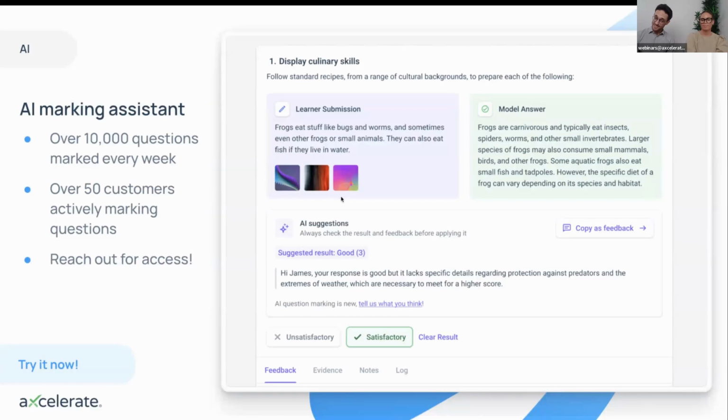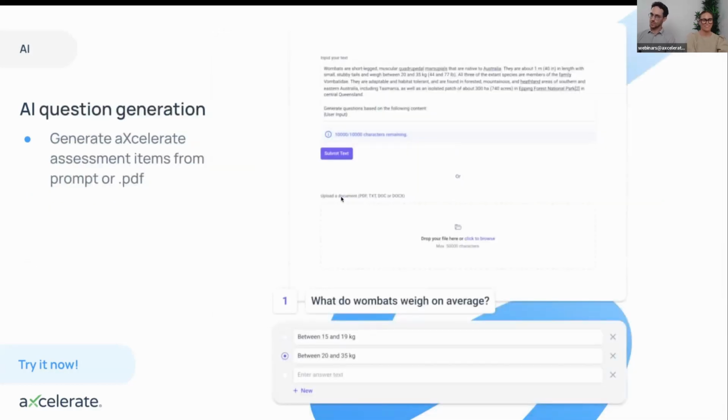And then last thing for me is AI question generation. And this is a really cool one where if you are currently using PDF-based assessments, we have this really easy way to turn those PDF-based assessments into aXcelerate assessments, where you can just upload the PDF or copy and paste text, and our AI will dynamically take that content and turn it into aXcelerate assessments. It at least gives you a fantastic head start on creating assessments within aXcelerate, so real big time saver there.